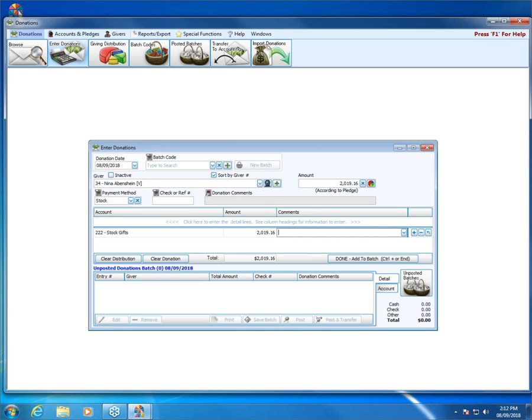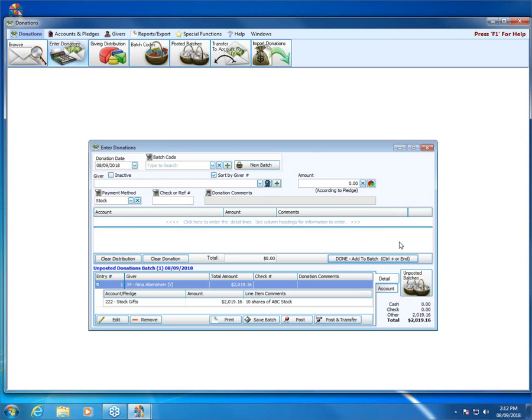Now, we do recommend in the comments here, you want to put in the number of shares. So for the example in the book, we're going to say we have 10 shares of, we'll just say ABC stock. Okay. Once we get that in there, I'm going to hit done.